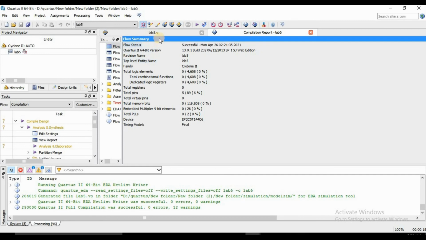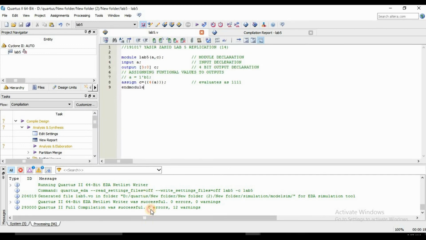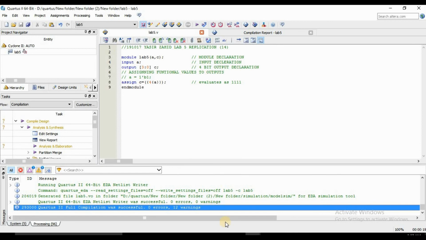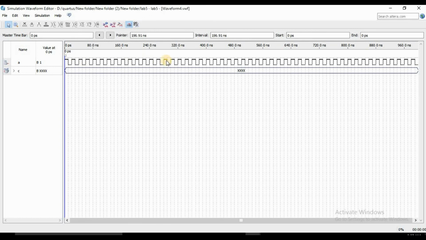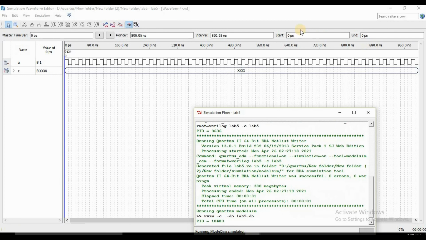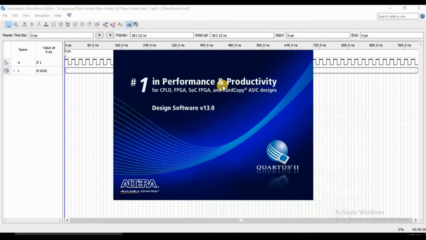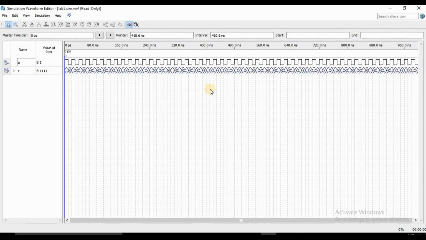I have pre-written the code and compiled it. Here you can see I have 0 errors. Now moving to its waveform implementation. Here I have provided it with 1, and here we will see our result. It's still unknown. I'll compile it. So now here we have our result. When we replicate 1 4 times, it becomes 1 1 1 1. This is just a simple attempt of this lab.